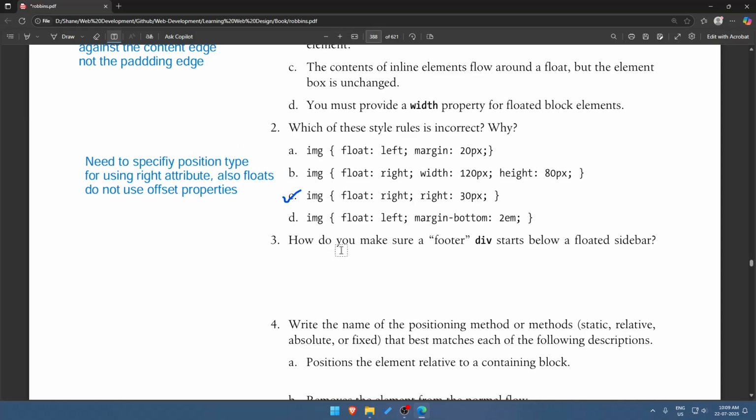Okay. How do you make sure a footer div starts below a floated sidebar? Clear it to the left, right?